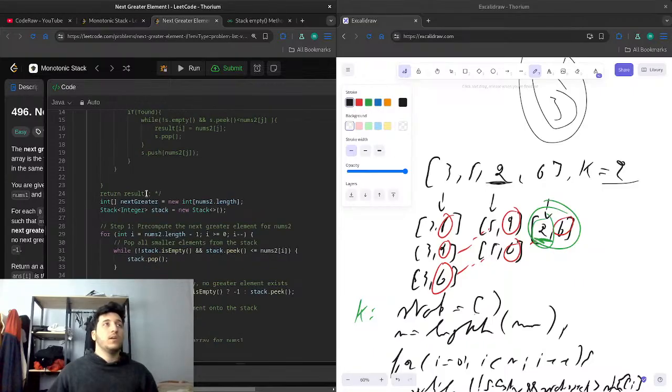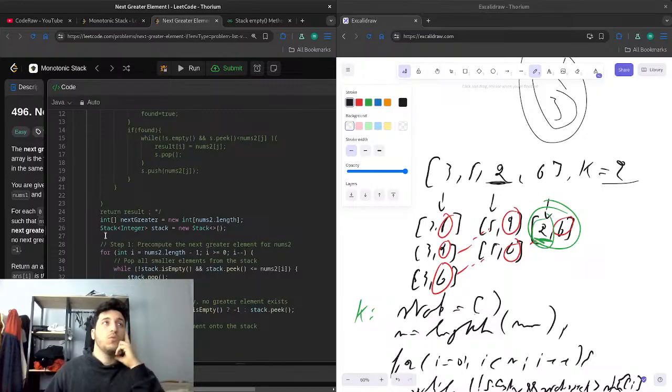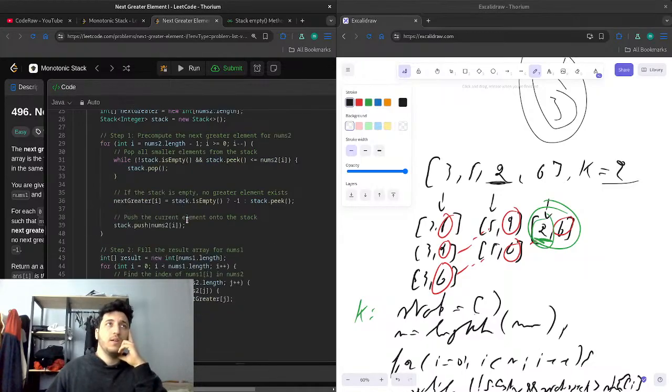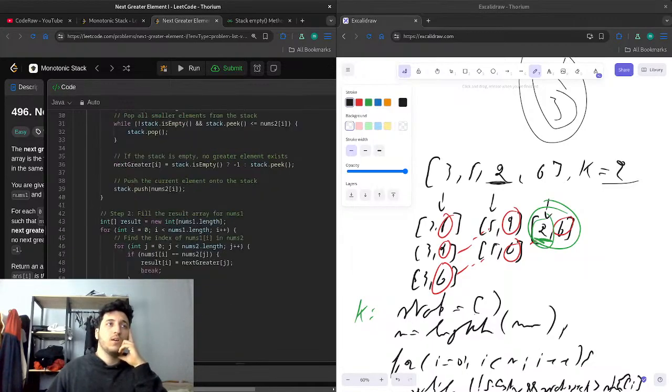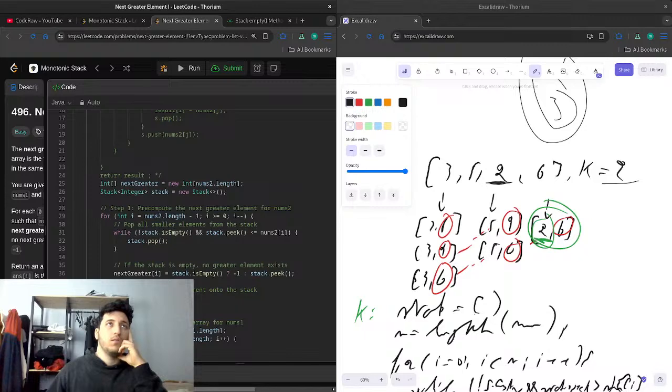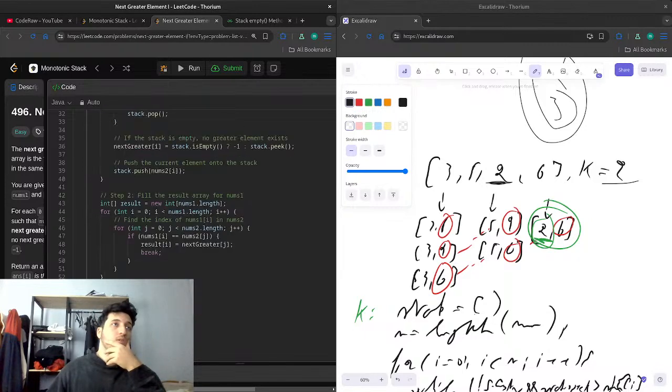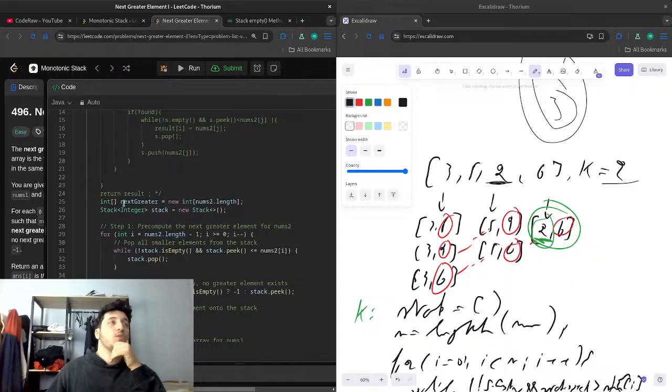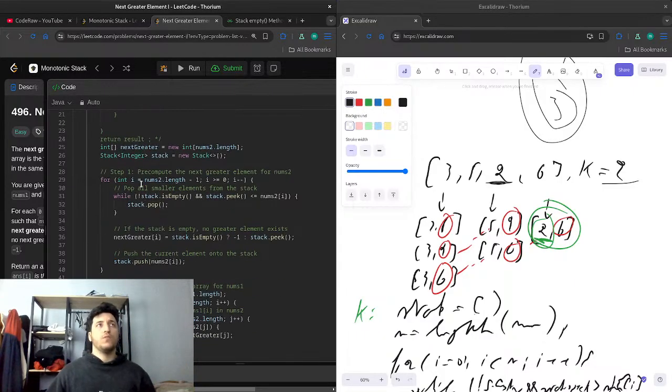So I'm gonna explain it to you. As usual, we're gonna define a list that we're gonna return, so it's result, and we're gonna define next greater and the stack. For the first step, we pre-compute the next greater element for nums2.